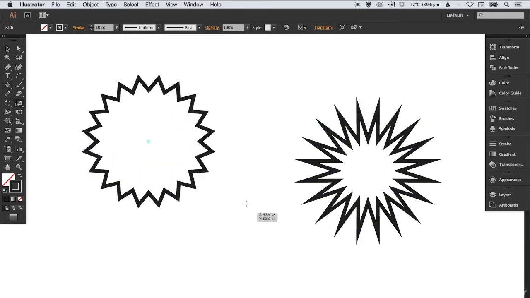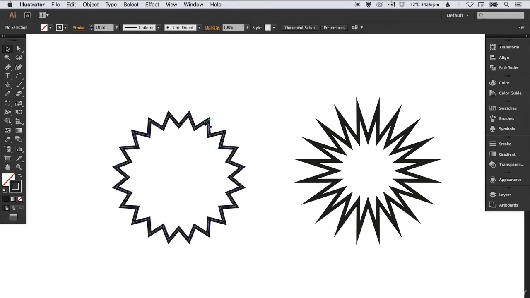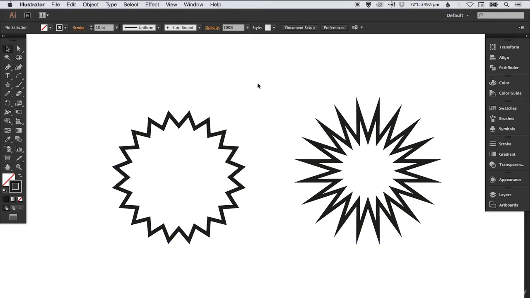Okay, so now you can see that the points themselves are much less pronounced than in the original star we created. And again, you can do this with any number of points that you like.